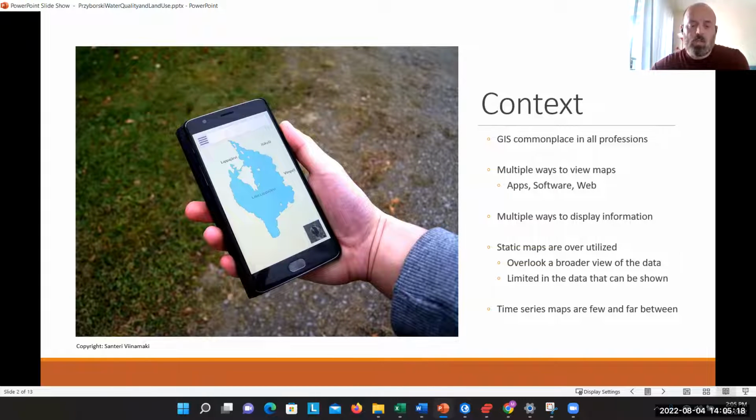So as we all know, GIS is utilized in just about every profession now. It's no longer a niche field for highly trained geospatial professionals. We have multiple ways to share maps and display the information on them. And despite that, static maps tend to be the dominant form for sharing spatial information. Those work pretty well to give a single snapshot of our data. They are limited in what they can show, and I think they can overlook a broader view of that data. So I think a time series web map is an option for viewing data in a more dynamic way.